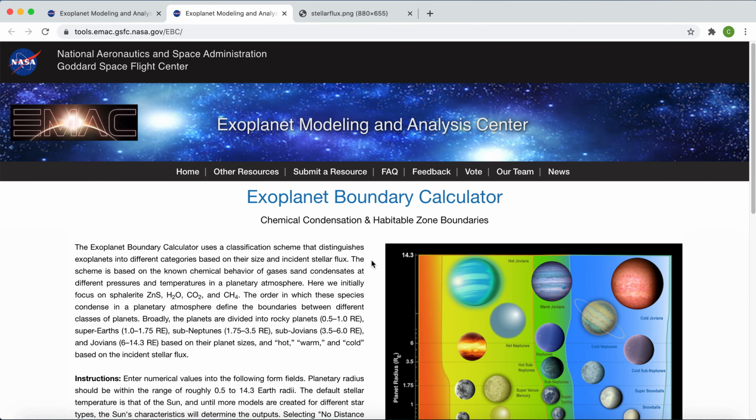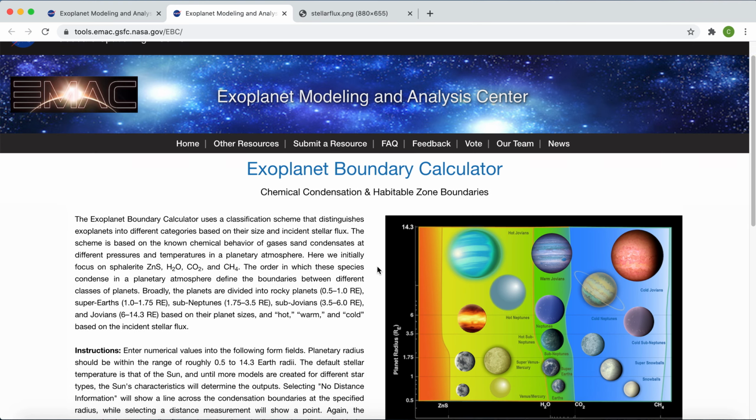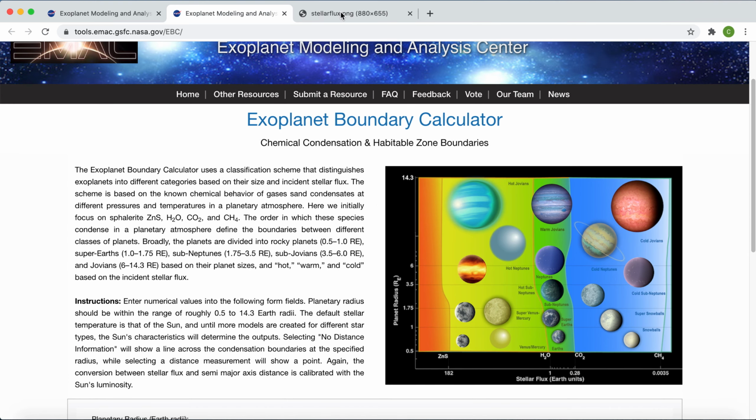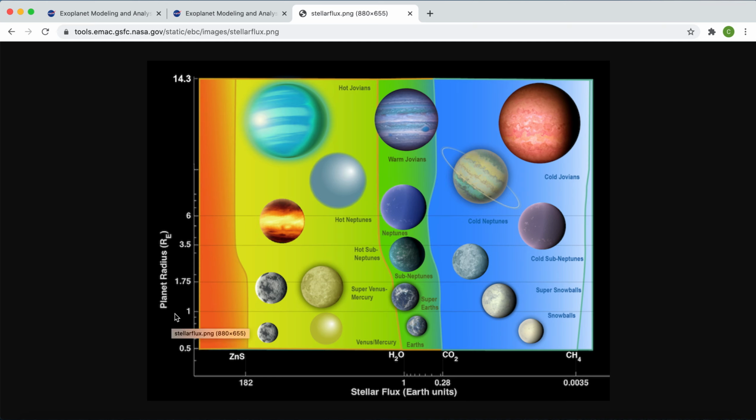As can be seen from the descriptive paragraph, the Exoplanet Boundary Calculator uses a classification scheme that distinguishes exoplanets into different categories based on their size and incident stellar flux. If we look at a blown up image of this chart here, we can see that based on a planet's radius and the amount of stellar flux it actually experiences from its host star, exoplanets can be categorized into different subcategories, such as small hot planets such as Venus, Mercury, to large hot planets like hot Jovians, to small cold planets like snowballs, or large cold planets like cold Jovians, and anything in between.